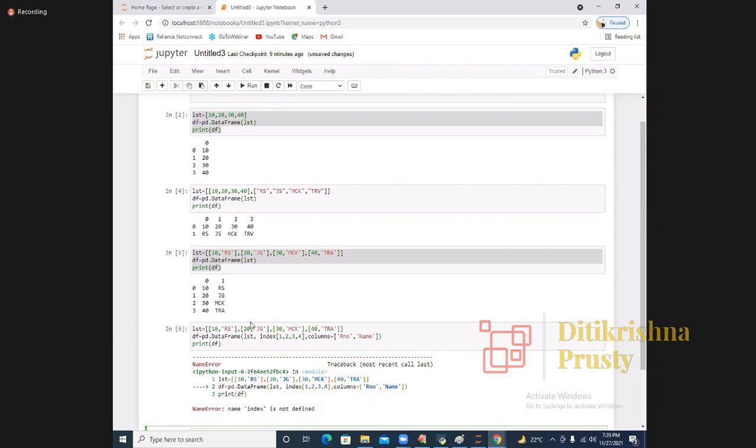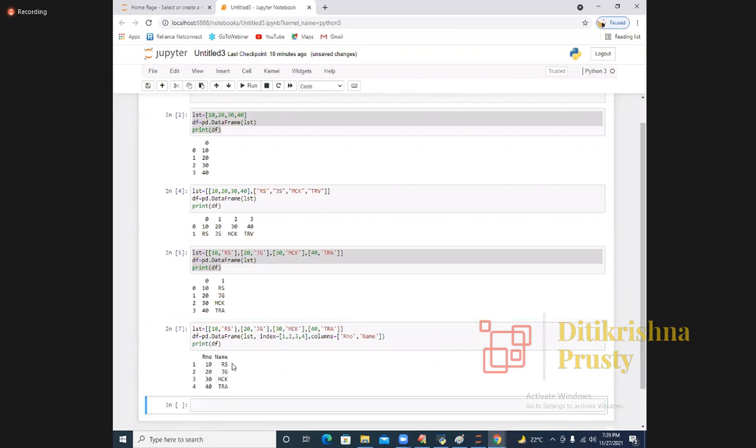Somewhere else gone. Index is not defined. I need to write is equal to. The is equal to is missing. Did you understand there? Did you understand, students? All of you, is equal to. Now run. You see, my dear students, the error has gone: 1, 2, 3, 4, roll number and name. You can easily analyze. Yes, Omkar. Yeah, exactly. It is easy to understand.